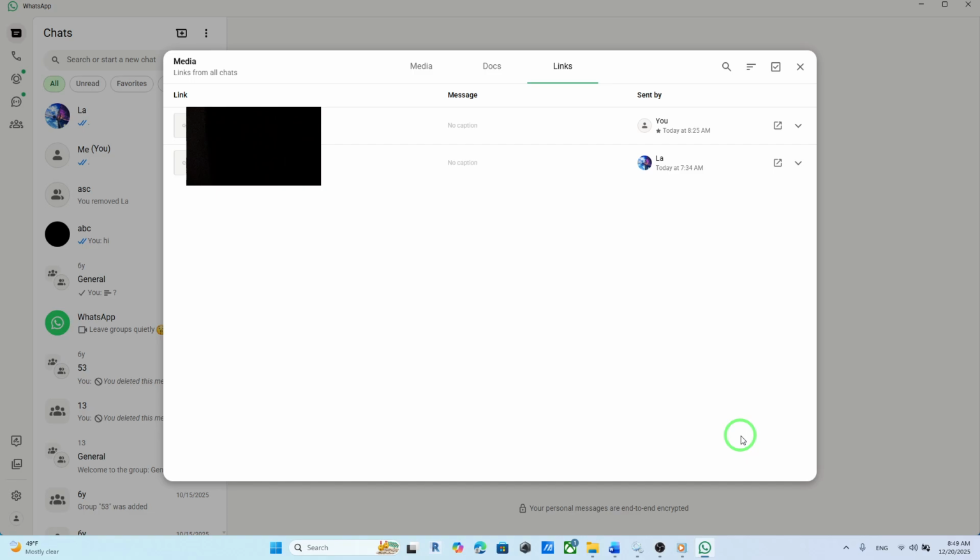This new feature is perfect for anyone who likes keeping their important content organized, whether it's a recipe link, work document, or your latest online shopping find. It saves time and keeps your digital space clean and efficient.